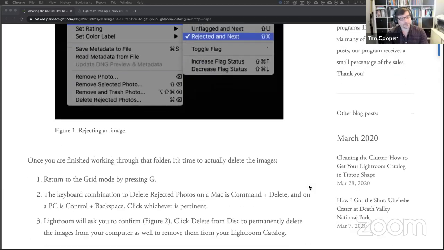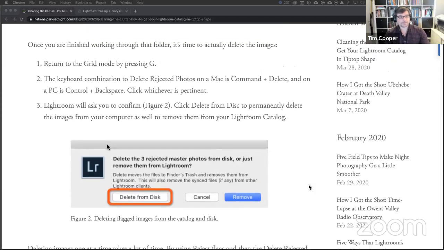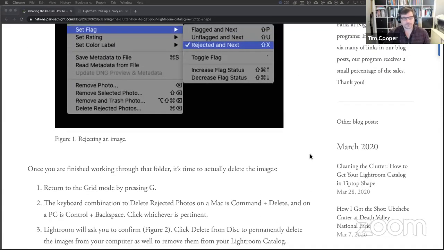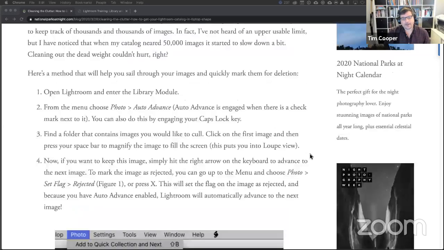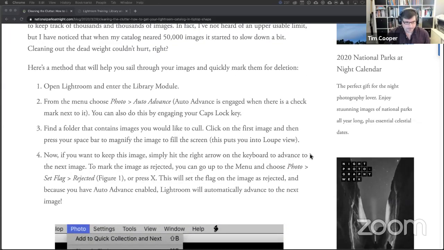And if you go down a little further, it talks about how you can do that. So it says the keyboard combination to, okay, well, I don't want to jump too far ahead here. Okay. Sorry about that. That's so right. Yes, thank you.